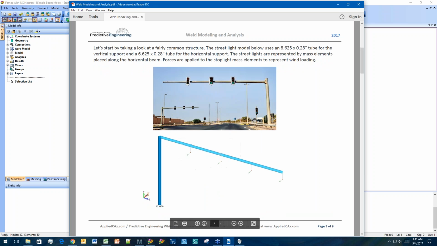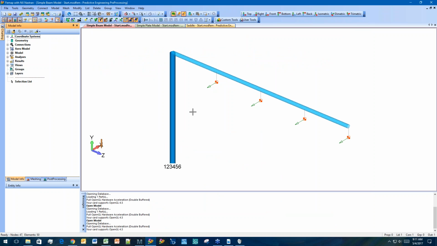We've got this example model here. If we take a look at our picture, it's a simple model of a stoplight structure. It's something you see every day but never really think about, at least in my case. We represented this with a thick vertical tube constrained at the bottom and a thinner cantilevered beam with some mass elements offset here. We've got gravity load and some little wind loads along our beam.